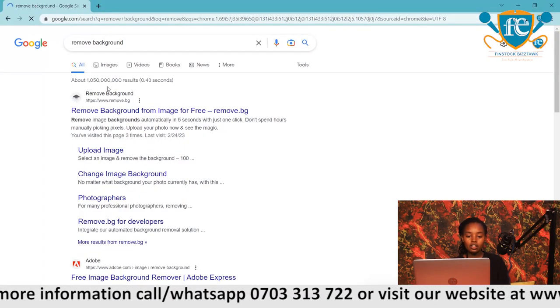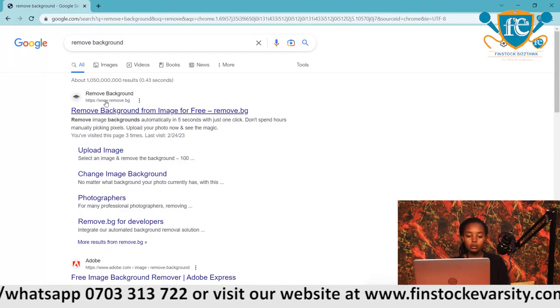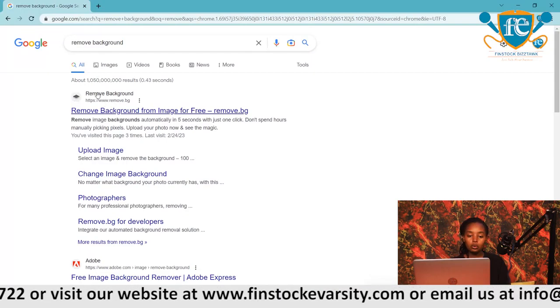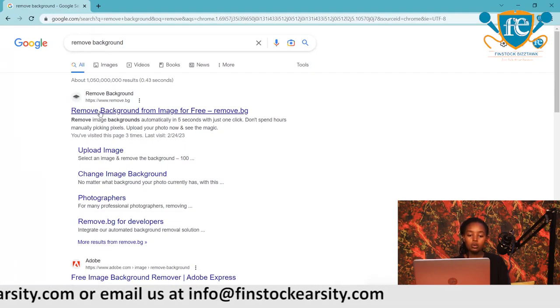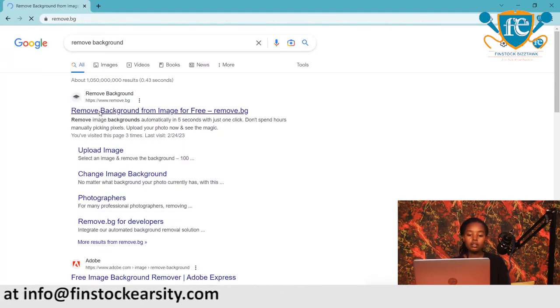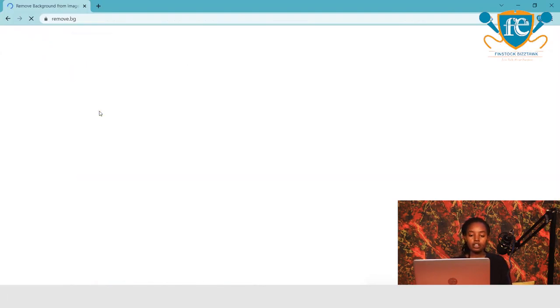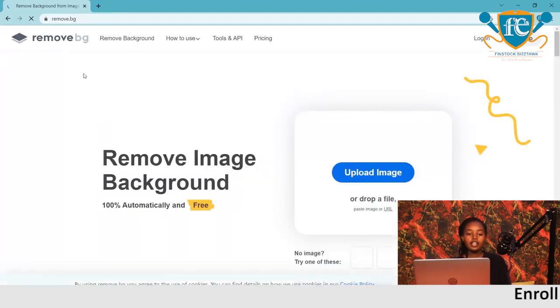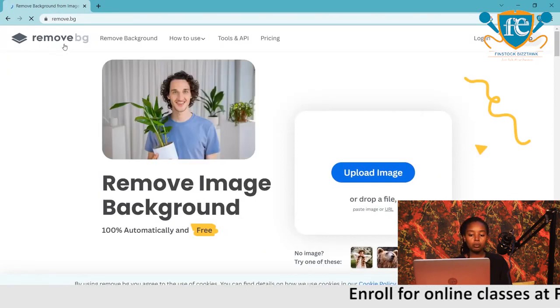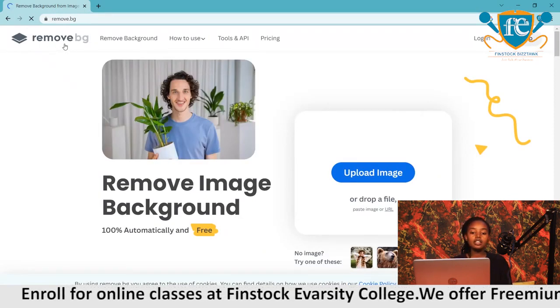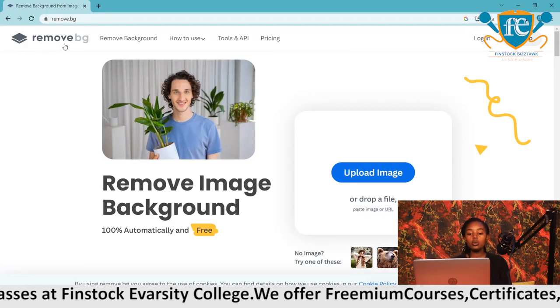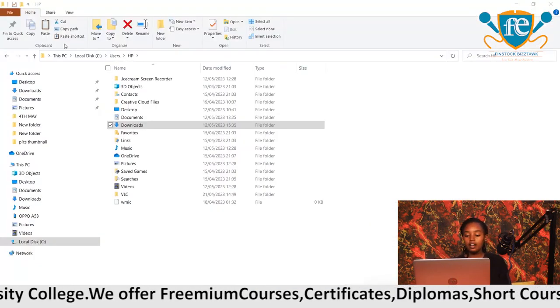Note the image. The first one that will pop up is the one we're going to use. So you can note the icon, the way it looks, and then you're going to remove background from image for free. I'm just going to click on it. The app is called remove.bg. So if you're not finding it on your browser, you can actually type remove.bg, and it's going to take you to this site.